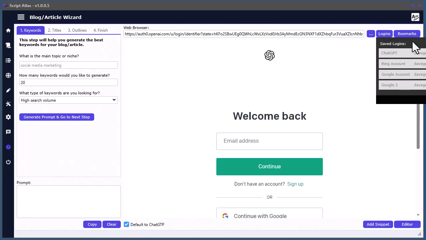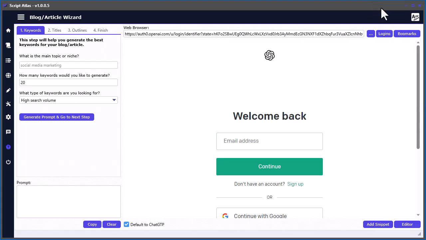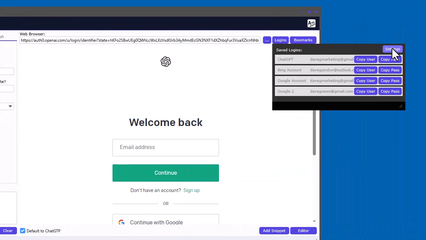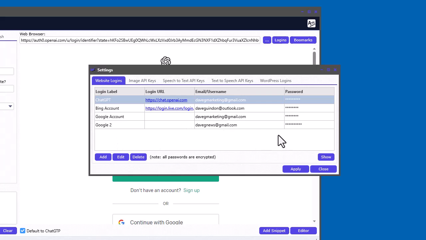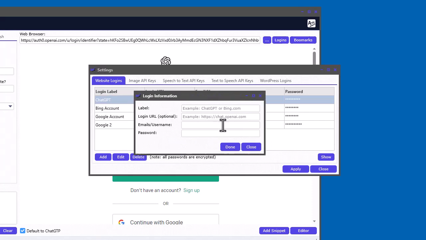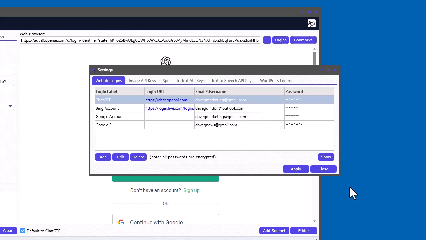If you don't have your login saved, what you can do here is in logins, you go to settings, and in the settings window, this is where you can add your website logins. Now everything is encrypted, so all your passwords and such are encrypted. So it's safe. If you want to add a new login, you just enter in, like for example, ChatGPT. You can add the login URL. It's optional. You don't have to. Then your username and your password. It's quite self-explanatory. When you're done, click done and click apply.